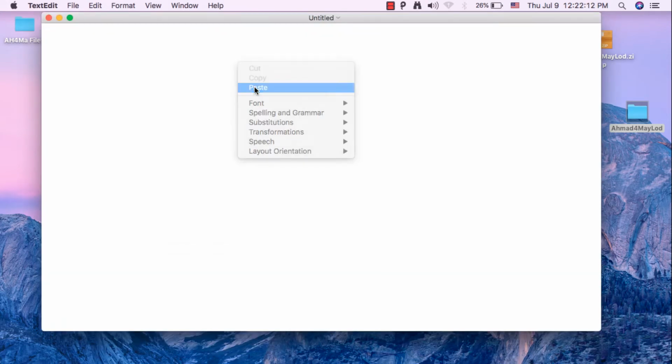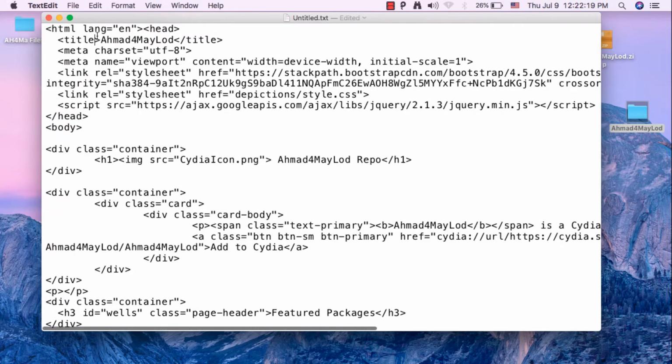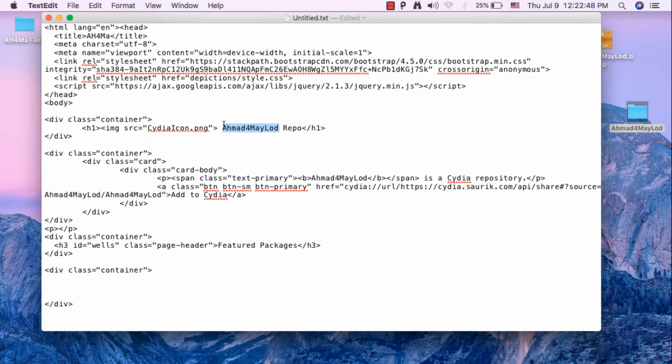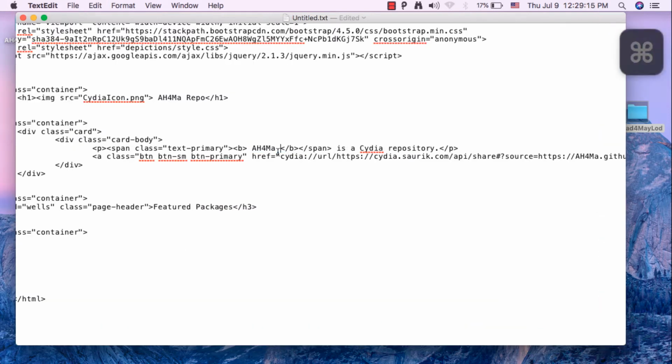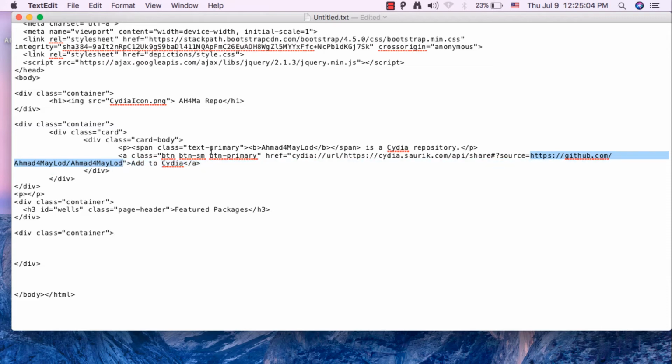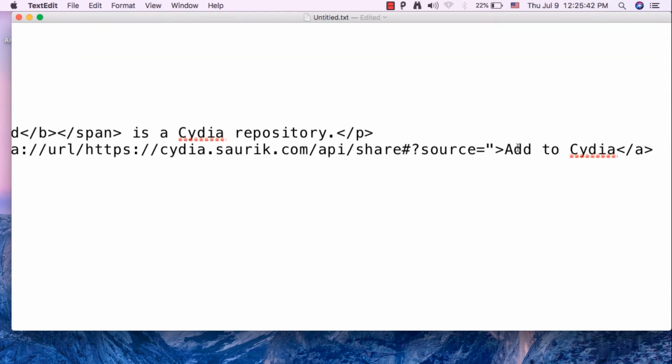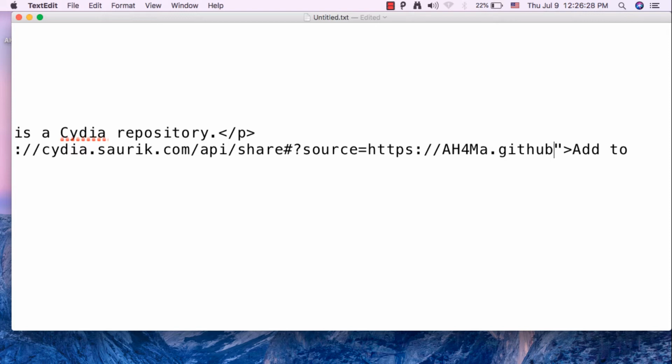Now paste the code here. Now here change the title. Just type your source name here. Also type your source name here. Type your source name here too. Now here put your source link. Write the name that you wrote when you created this source.